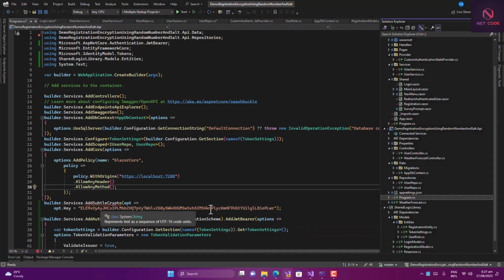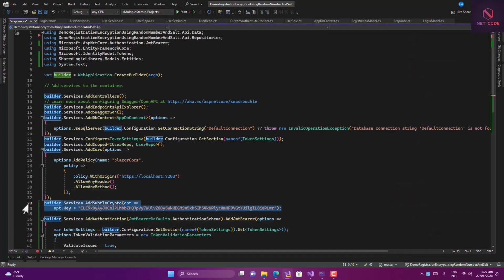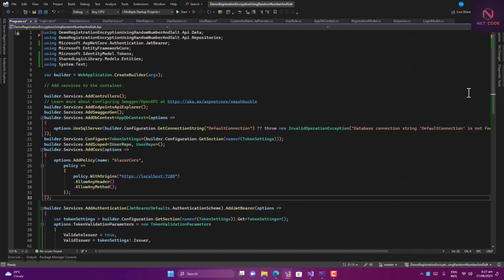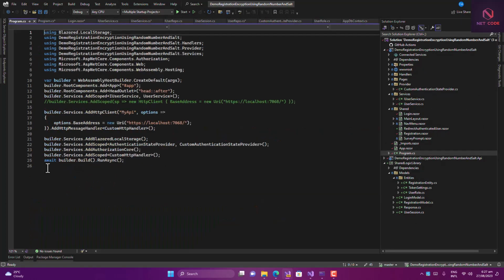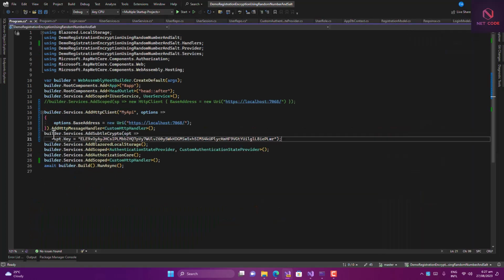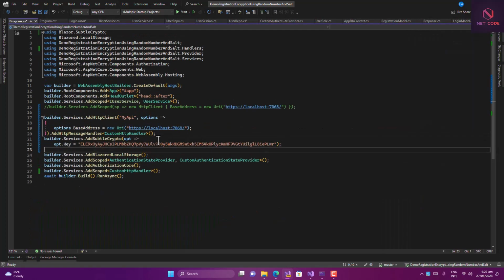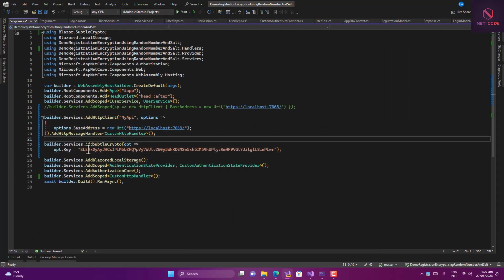So you can see we are pasting this at the wrong side. This is going to be the API, it's supposed to be the client section. So let's grab this quick, and let's go to the client section, program.cs. So let's close this. All right, so in here, let's paste it here. Okay, so now we are done.